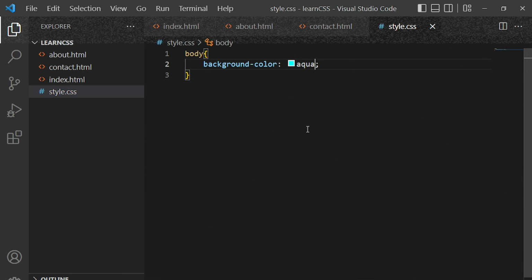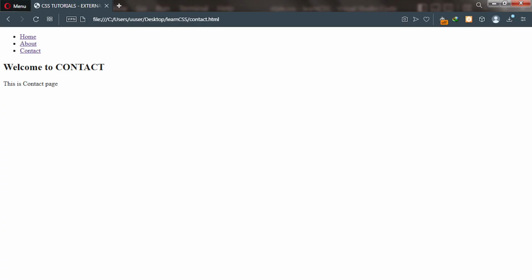Now we are done giving it a body background. When I take you to the home page and click home, nothing is going to happen. This is because this page has no idea where our styling is. So we need to link it to our pages. When I take you to about, nothing happens. Our page is still white.